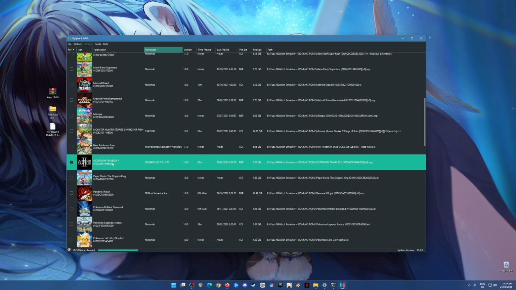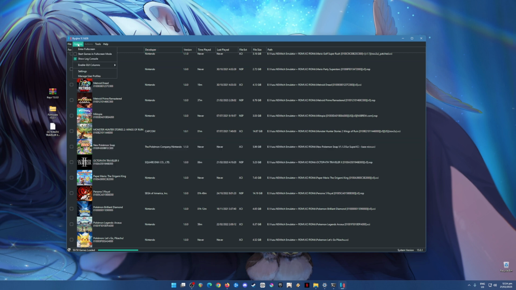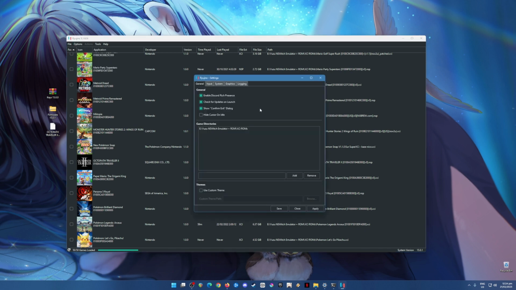So what's the next step now? The next step now is to optimize your Ryujinx emulator so that it can run perfectly well with Octopath Traveler 2 and all of the other Nintendo Switch games. To do this, all you have to do is just go to Options, go to Settings, and in this part, all you have to do is just pause the video and copy my settings from here, okay? So be sure to follow and copy everything.